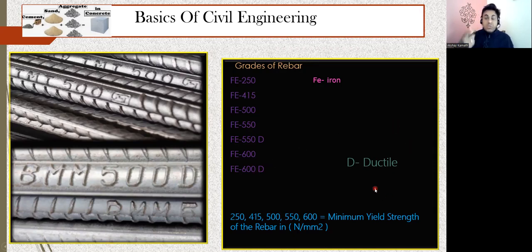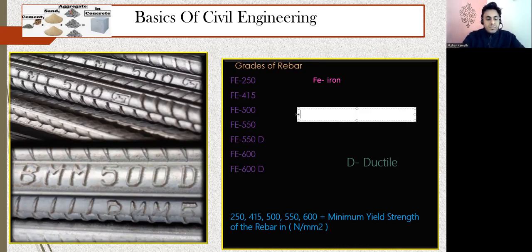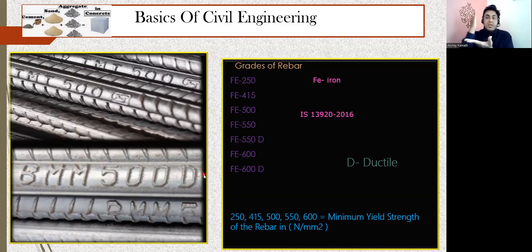Usually when we do an earthquake resistant structure, that means if you're constructing your house or building in an earthquake zone, the code says, which code? The Indian standard IS 13920:2016 is the code book we have. This code book says that you have to make use of those bars where D is written. So this is called ductile. When an earthquake comes, I want my building to be ductile in nature. It has to sway in this way, but there should not be a sudden collapse.